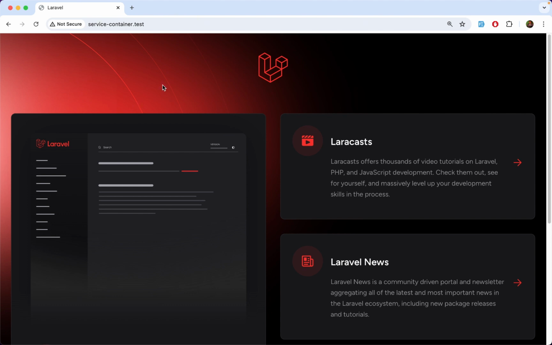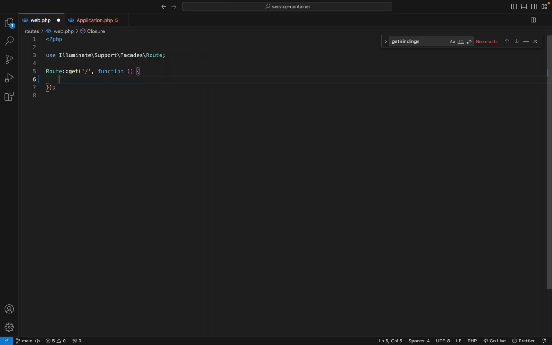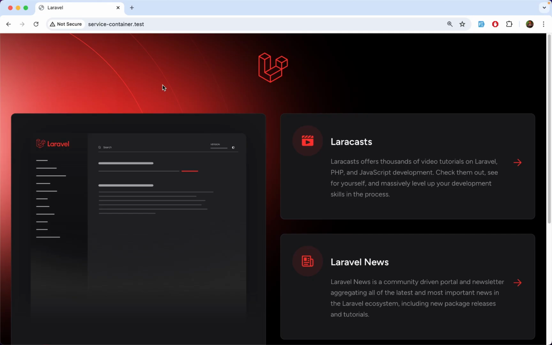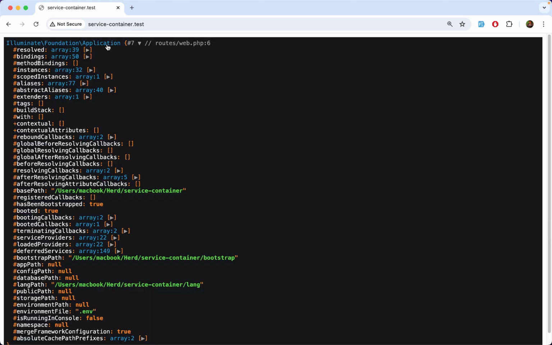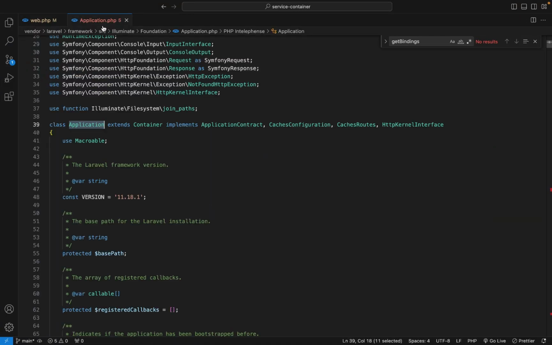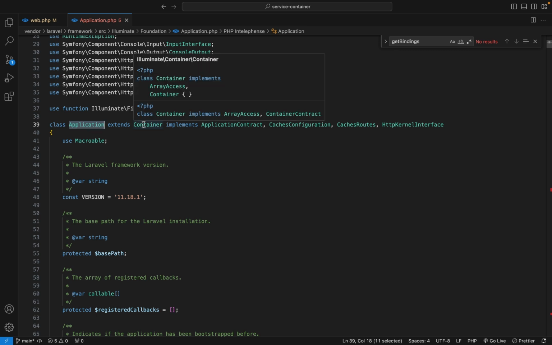Here I have a fresh Laravel application, and instead of returning a view, I'm going to dump the app helper function. When I refresh the page, we get an application object, which is an instance of the application class in the Illuminate Foundation namespace. Let's go to that class. If you go to vendor, Laravel, framework, source, Illuminate, foundation, we have the application class, and it's extending the container. Let's go to the container.